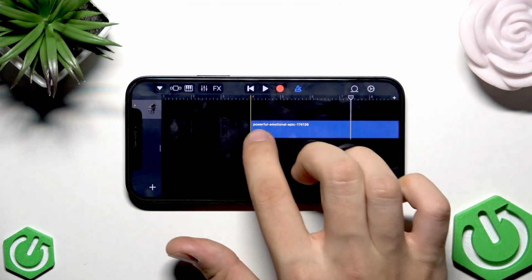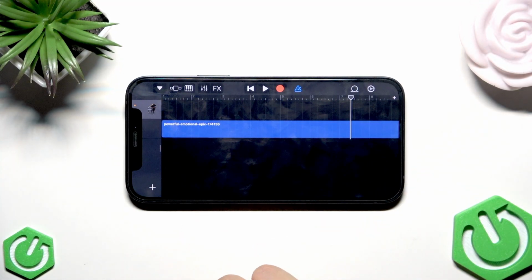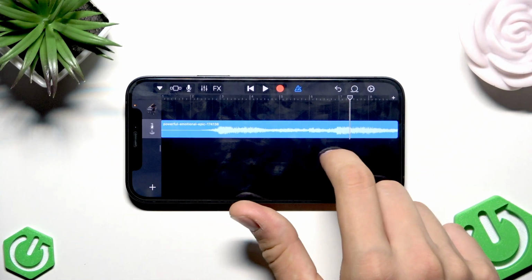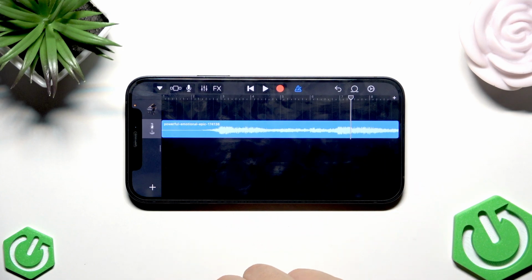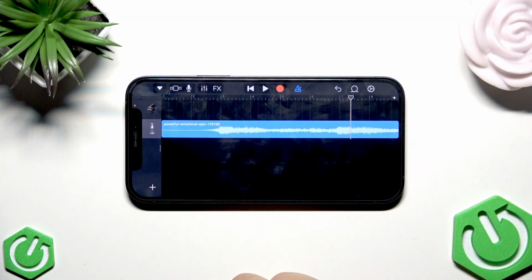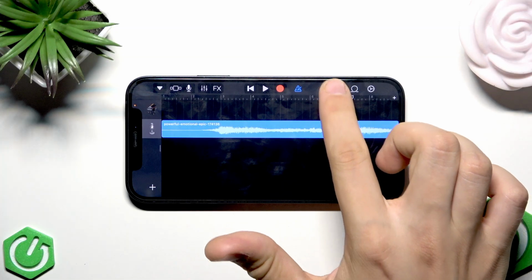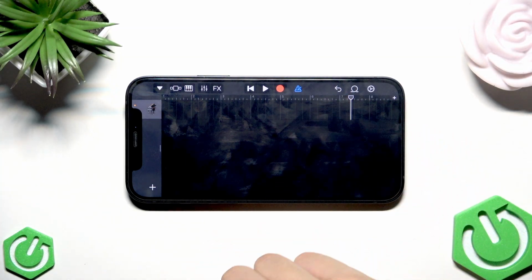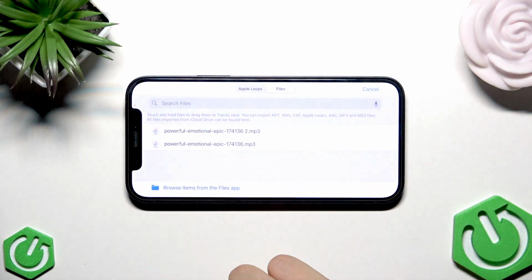So let's do it like that, and now we have to trim the clip to a maximum of 30 seconds. It's because this is Apple's limit for ringtones. Now we have to tap the arrow, which is this one, and this, as you can see, goes back to our project.